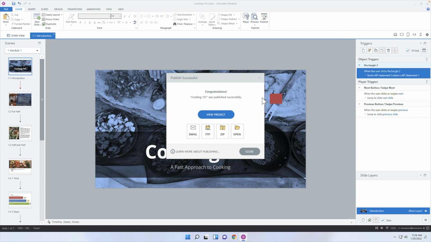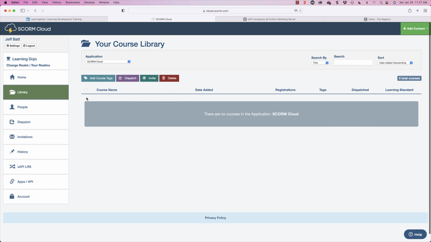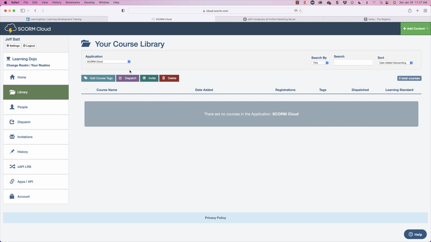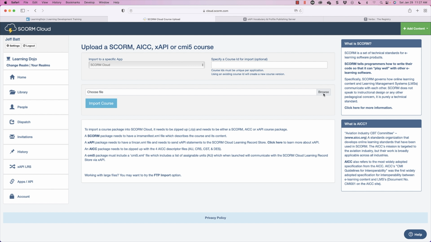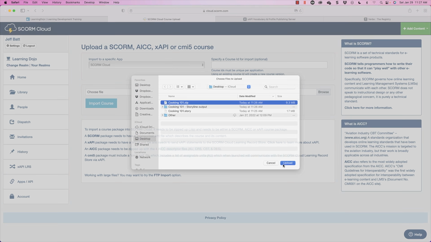All right, so it's done publishing out, so I'm going to go ahead and click on Zip right here, and this will save it to my desktop. Now let's go into SCORM Cloud, and inside of the library, you can sign up for a free account of SCORM Cloud to be able to test this out. I use this all the time for SCORM and xAPI, but I'm going to go into Add Content, then Import SCORM and AICC Content, click on Browse, and then find that zipped course and click on Upload.